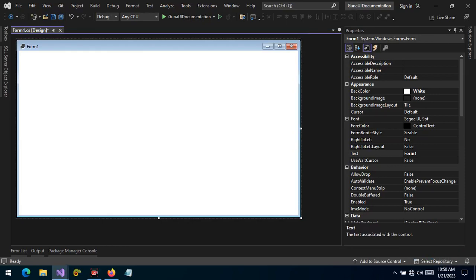Hello guys and welcome. Today we want to talk about the control box. So what is a control box? Well, let's show this by an example.